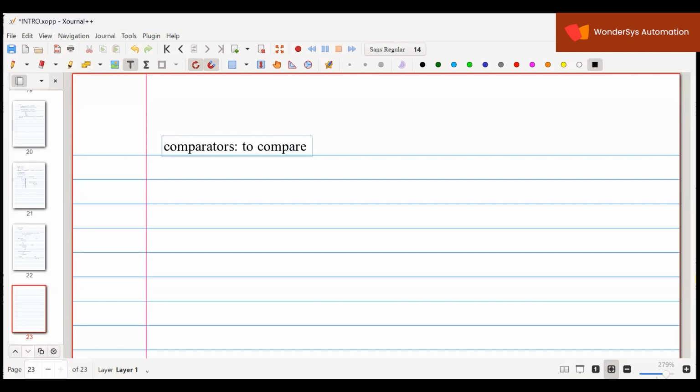Compare any two values. Here we have equal to, not equal to, greater than, less than, then greater than or equal to, less than or equal to. So these many operations we have.